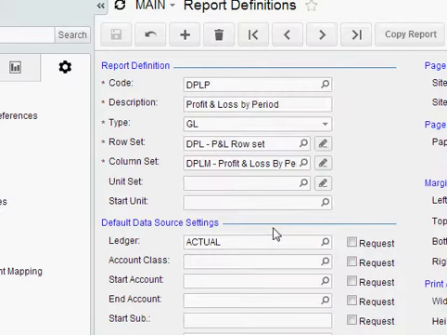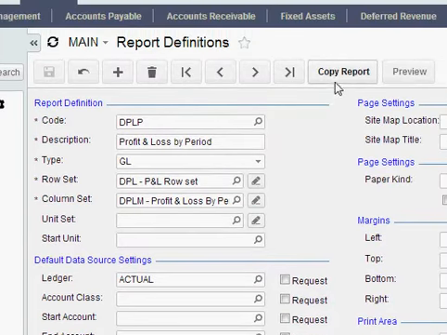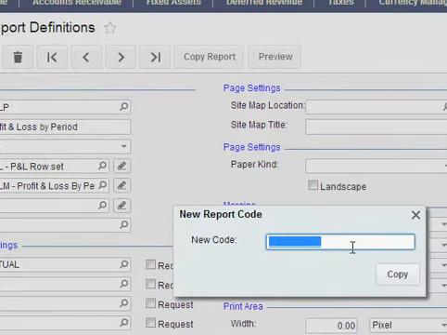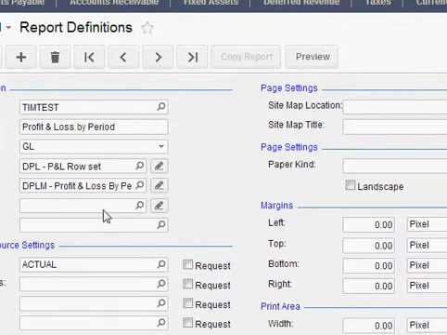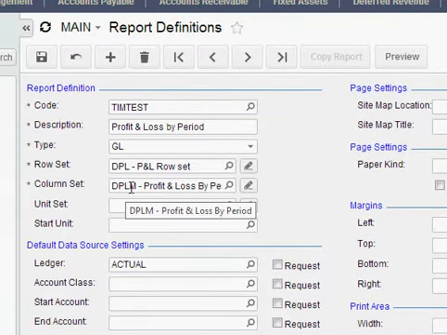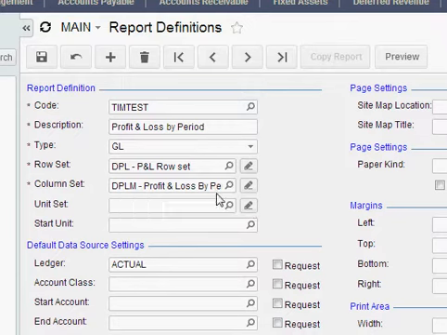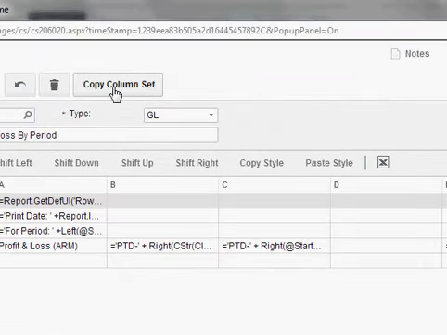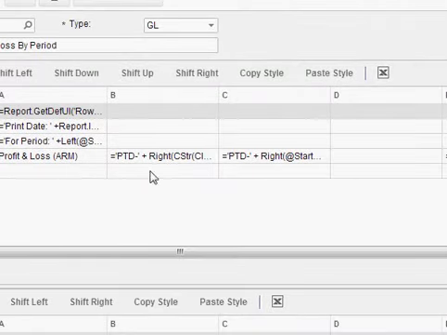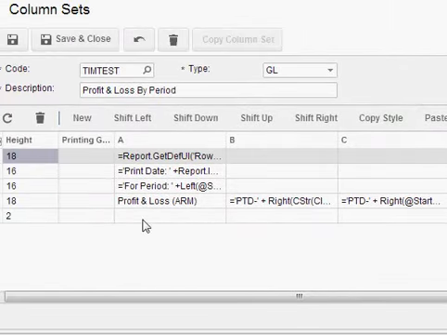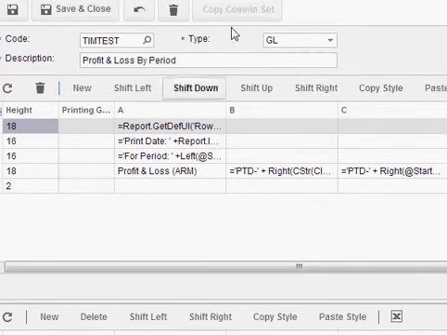Here it is. I'm going to create a copy of this for myself. I'll call it Tim Test, that way I don't modify the original version. I want to take a look at the column set, because I don't want to mess with the rows. I just want to add in 3 more columns to give me a rolling period report. So I'll edit the column set here, and I'll create a copy of this as well and call it the same thing. Now I can make changes to this without messing up the original.